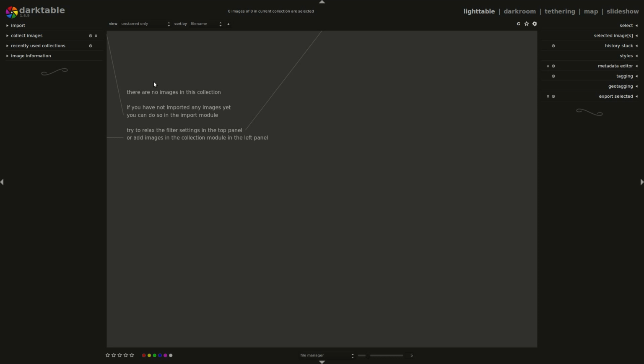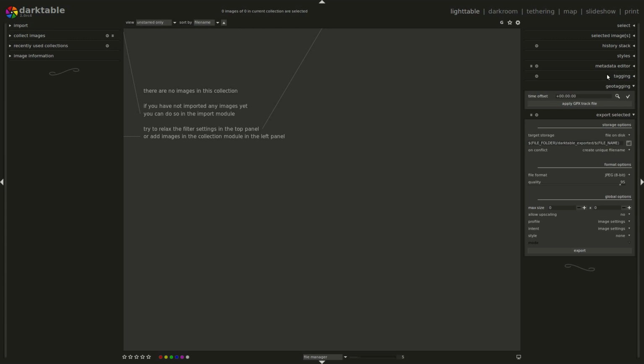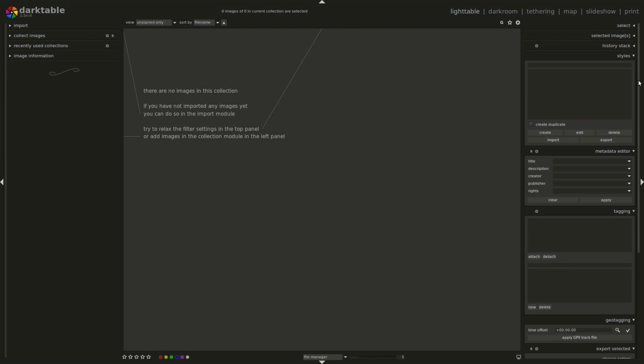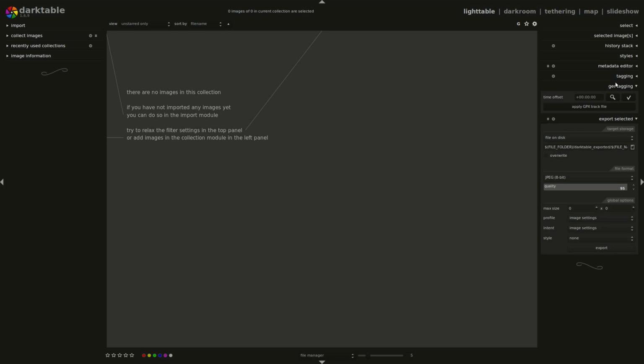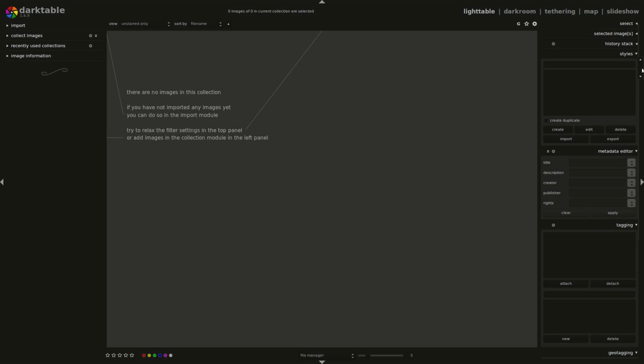There's a whole bunch of subtle differences that come from the GTK 3 port. I'll go through some of them as I'm working through the system. I'm going to start by having a quick run through of the changes in the light table view, which is this view here. For example, one small change that comes from GTK 3 is the changed scroll bars. They look quite different to those in Darktable 1.6. As you can see, there's this thing which you have to drag.